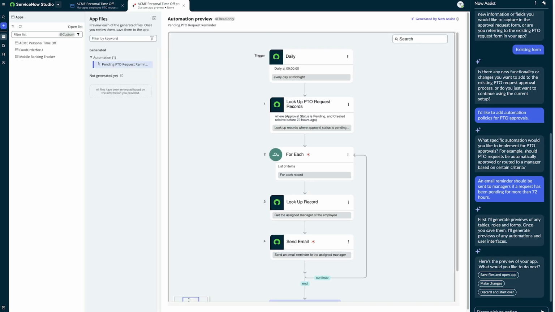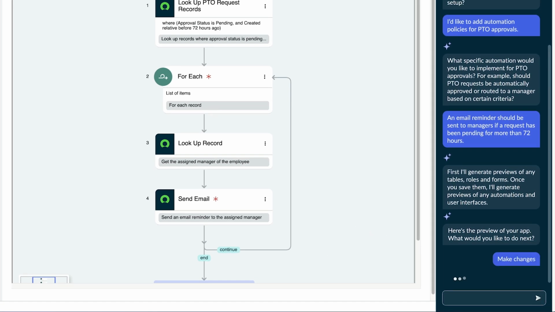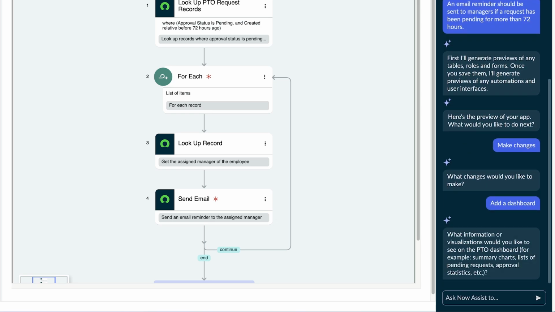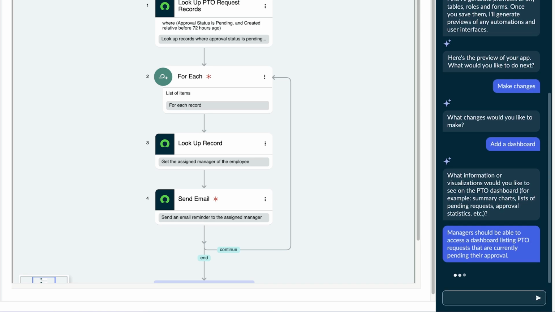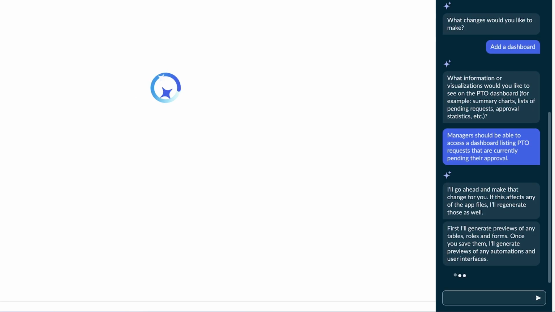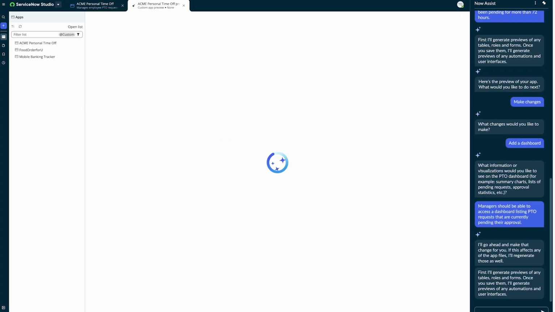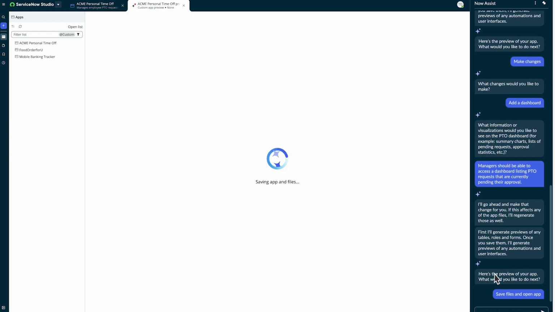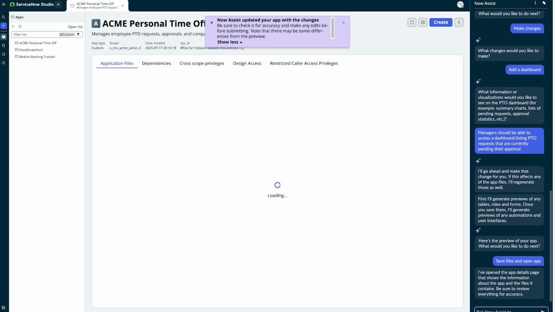Taka also wants to add a dashboard for managers to see requests pending approval, so he clicks Make Changes and directs Now Assist to create one. Now Assist generates the preview of the dashboard. Taka is done making changes, so he saves the app and Now Assist opens it for him to review.